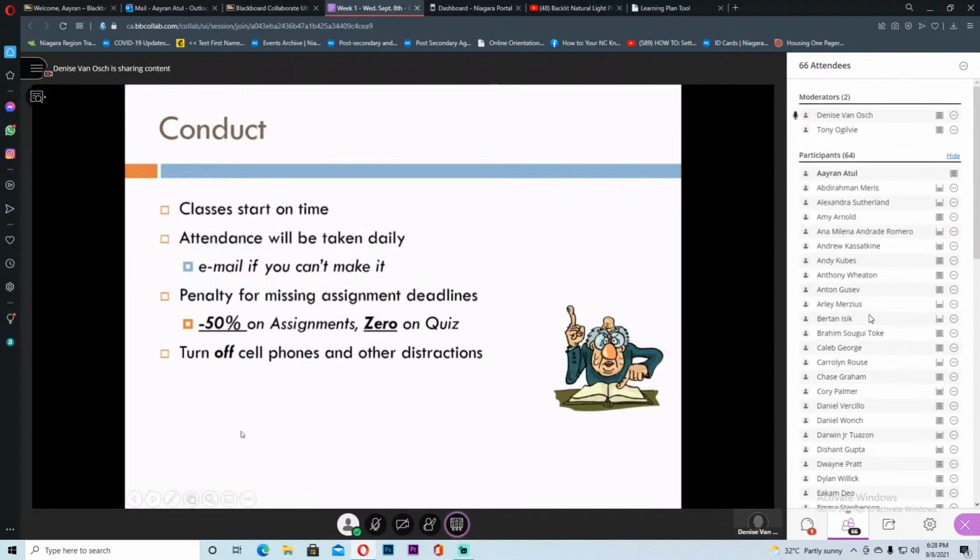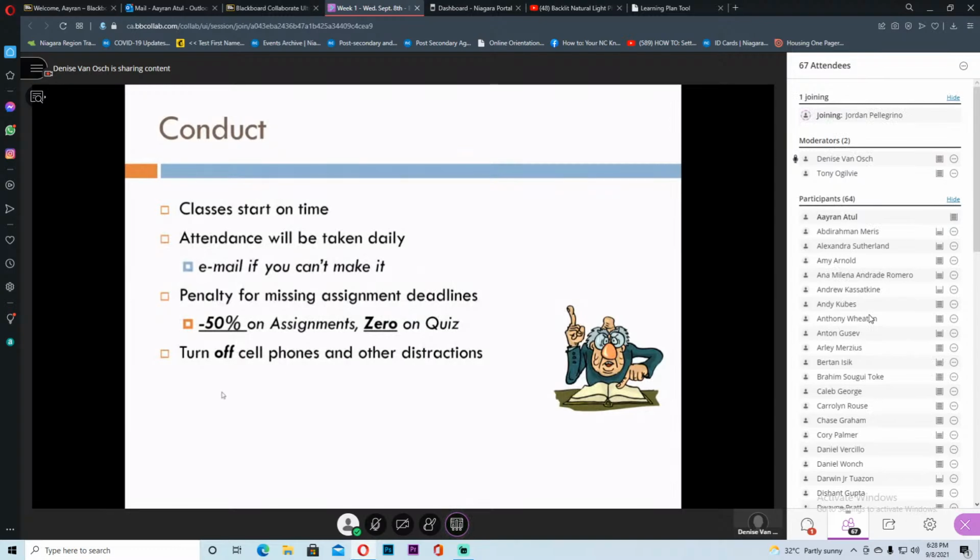I like to start my classes on time. We will be taking attendance daily. Email if you can't make it. We have penalties for missing assignment deadlines. If you are not in the course to write the quiz, you will get a 0. If you do not hand in your assignment by the due date and time, it will be reduced by 50%.